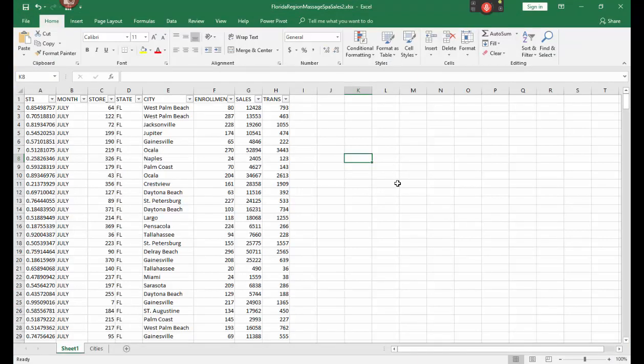That's this one right here, which has the month, store, state, city, enrollment, sales, and transactions. Okay, enrollment would be that they have a loyalty program. A lot of massage businesses have that now, and you join in and you get a free massage every year for purchasing one every month or something like that. That's what they do. So that's what that is.